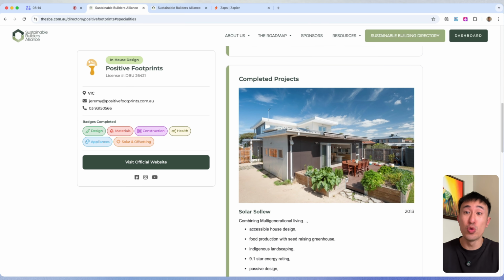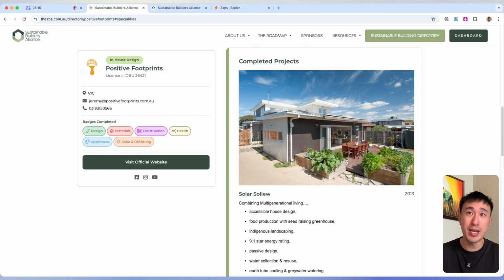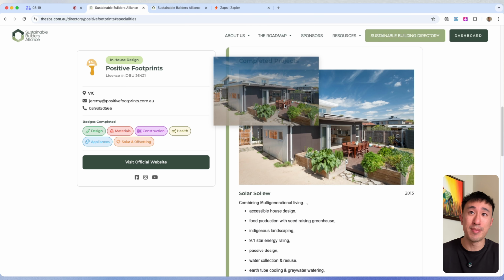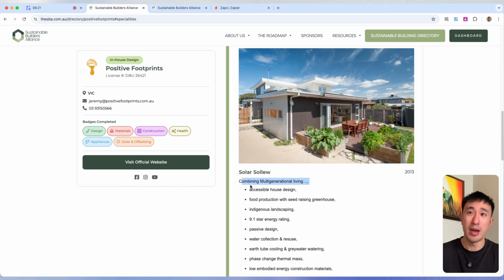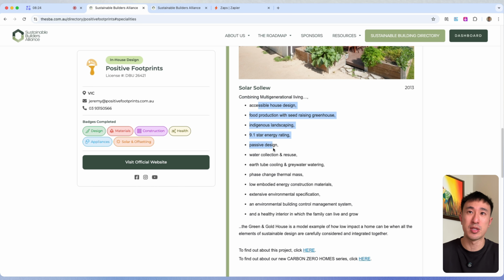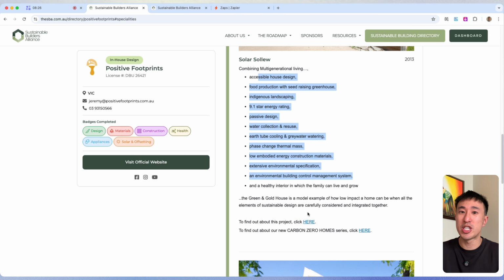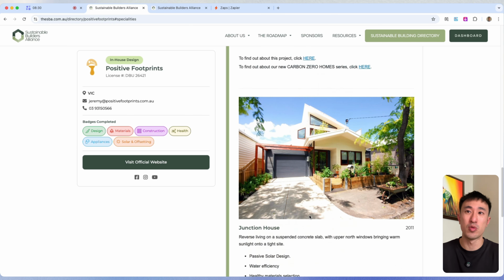So the user can add 2 completed projects optionally. And you can see in completed projects, we have an image upload as well as another rich text right here. So in this case, they just put some dot points. And then with rich text, you can hyperlink text to go to a different website. They did that as well right here.